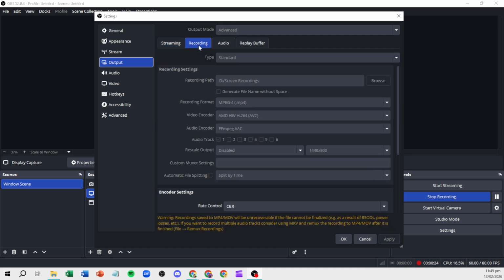For the encoder, select a hardware option if available, such as NVENC on NVIDIA, AMF on AMD, or Apple's hardware encoder on macOS. Hardware encoding shifts the heavy lifting to your GPU, which keeps your stream stable and reduces the chance of dropped frames while you grab highlights.